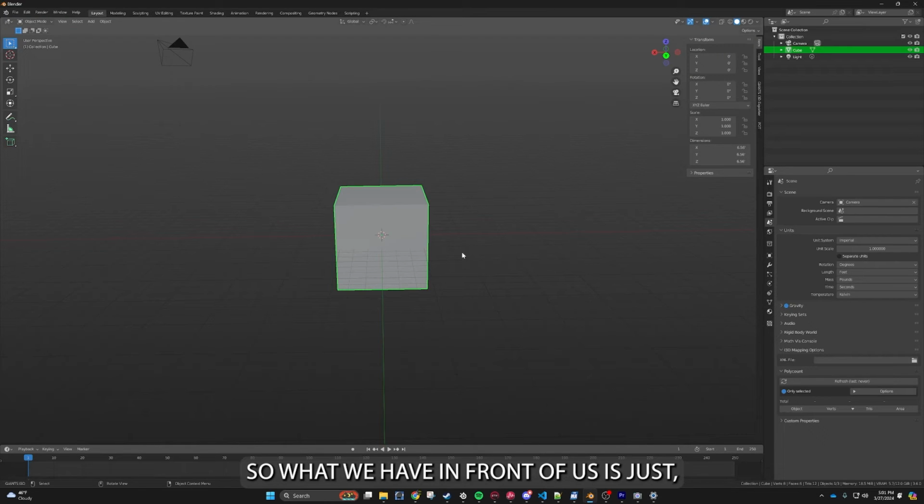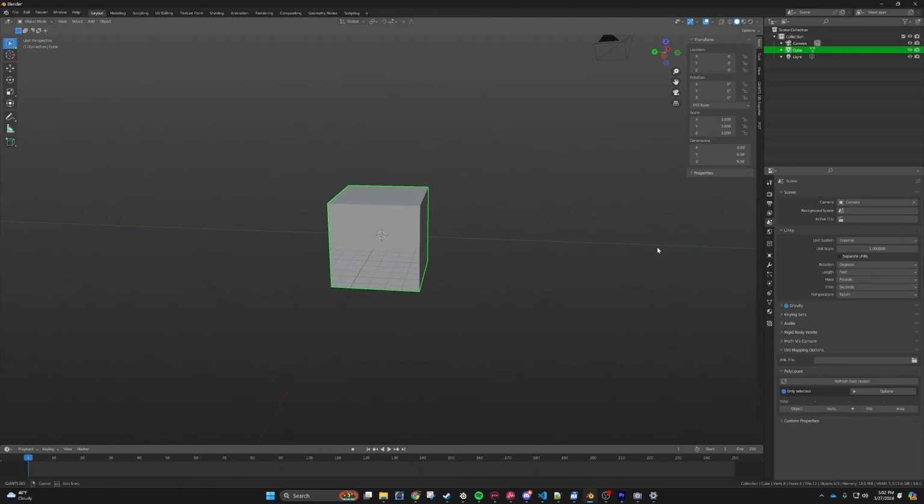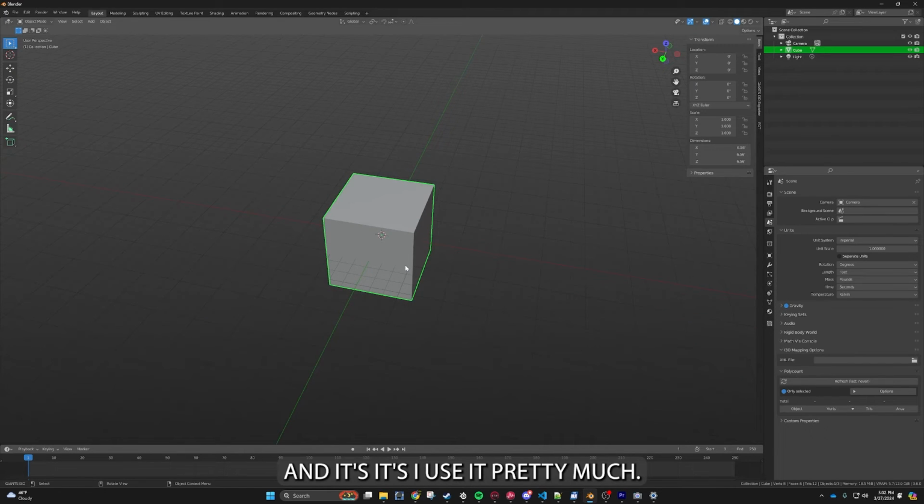So what we have in front of us is just an ordinary cube that starts out, I believe, 2 meters by 2 meters by 2 meters, or about 6.5 feet cubed. I use it pretty much. I don't really delete it, because there's no point; if you add another cube, it's just going to be the same thing. So what we're going to be working with is that 80 by 85 foot foundation. So what I'm going to do first is literally scale it out to 80 by 85 feet.